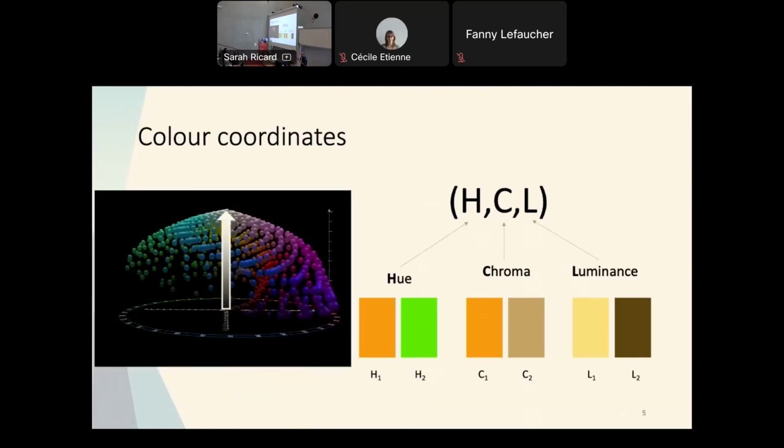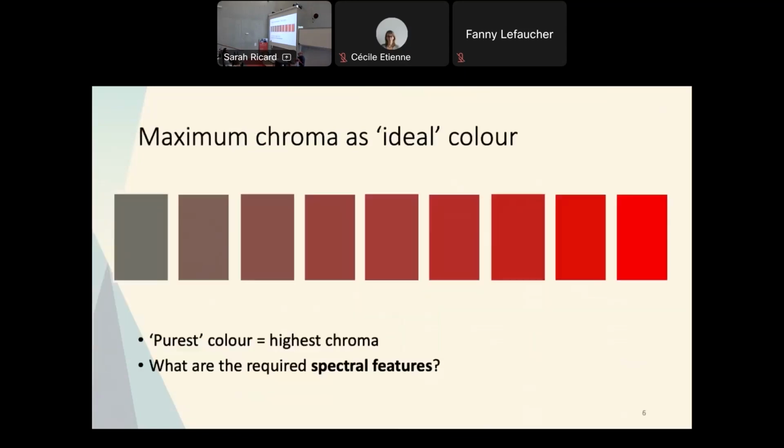If you have an object that reflects just one wavelength and you send a broad spectrum, you will have a very dark color, while if you reflect a larger spectrum, you will have a brighter color. Here I'm illustrating the same hue, a red, and I plotted different chroma, increasing chroma, so how pure your color is. While everybody sees that this is red, you see that it can be very different. Generally, what we call the best color from the point of view of the human eye is the one with the highest chroma. So this is actually what we try to achieve.